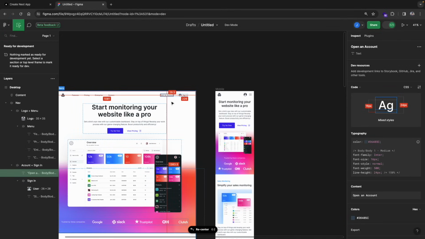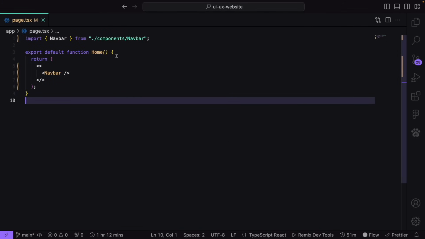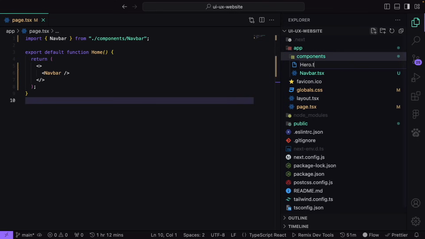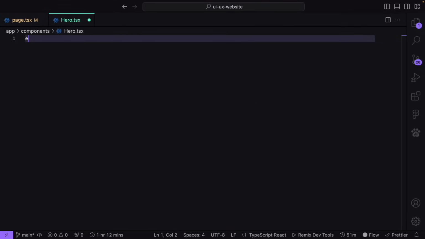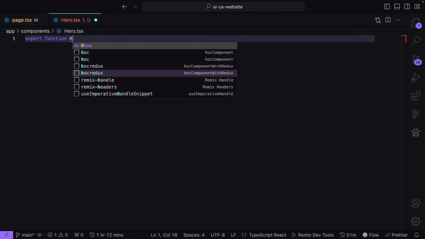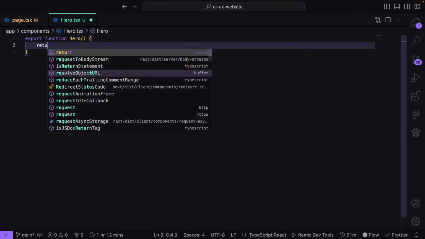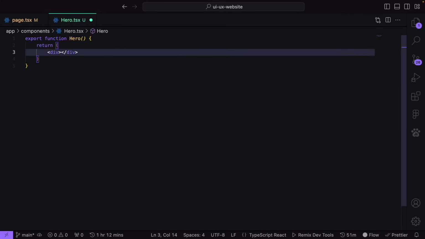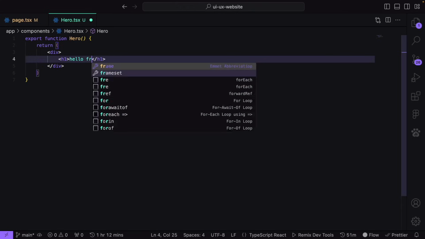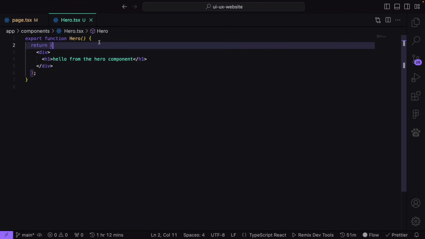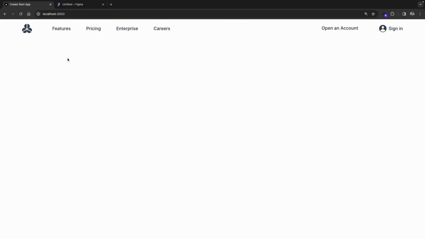And now we can actually start with the fun stuff, which is the hero. So let's actually now create a hero. To do that, what I will actually do is create another component. So in the components folder, let's create a hero.tsx. And again, let's do an export function. Let's name it hero and let me open that function. Inside of here, I will now just return again gibberish, so div, and let's say h1, and let's say hello from the hero component. Let me save that, and if I now go back, you see nothing.